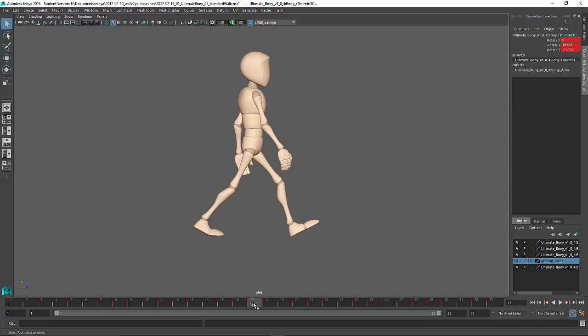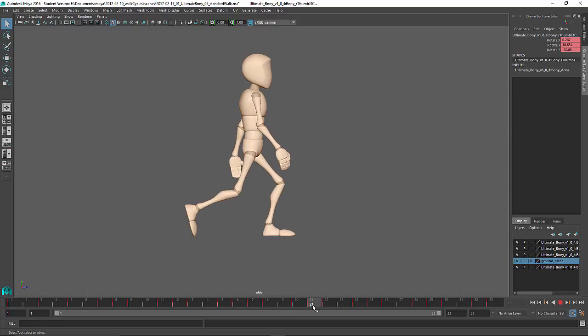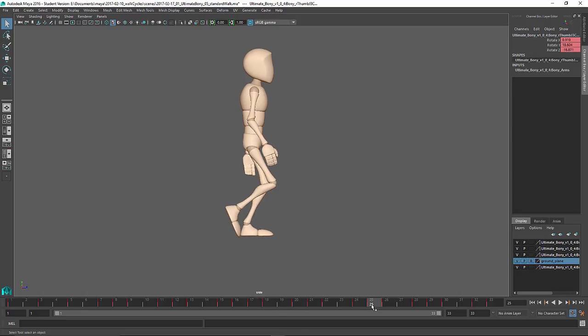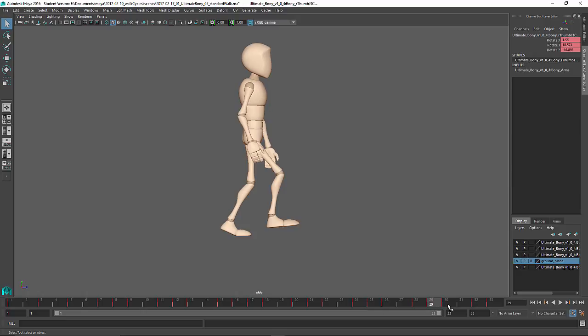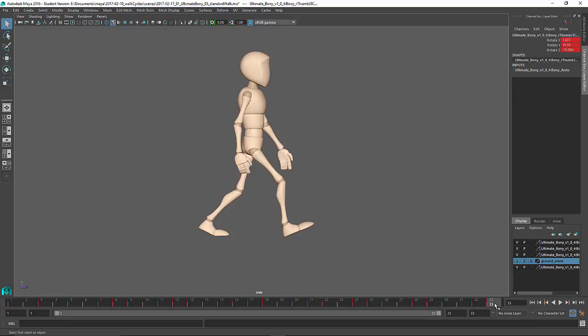And then we just rinse and repeat for the other side. So again, we have the down, we have the passing, we have the up, and then back to the contact.